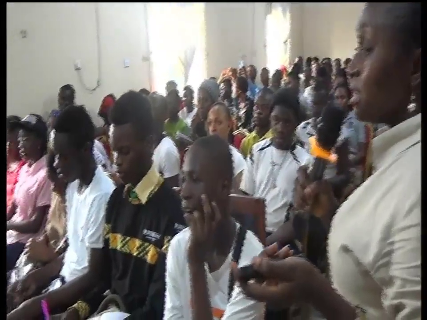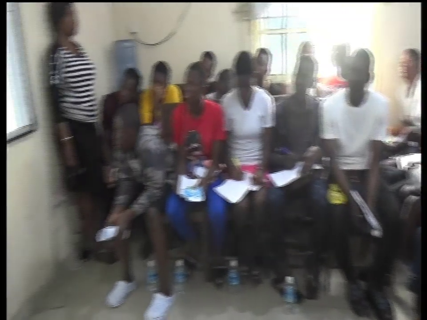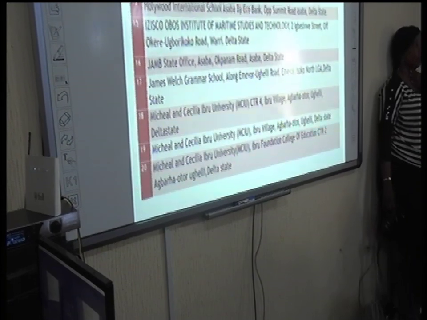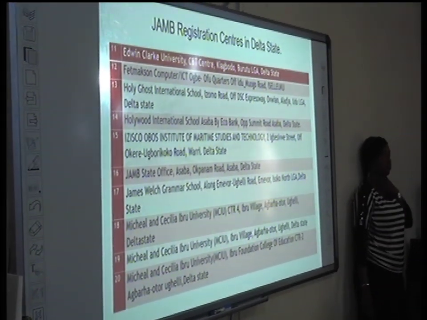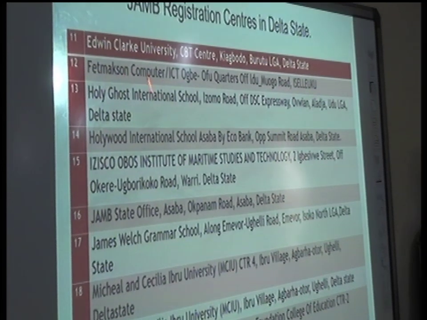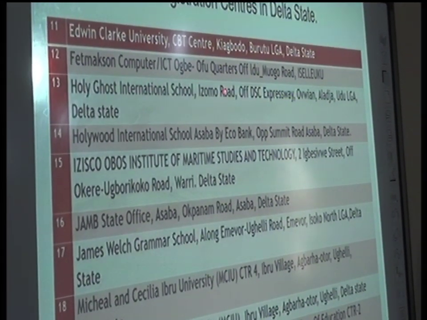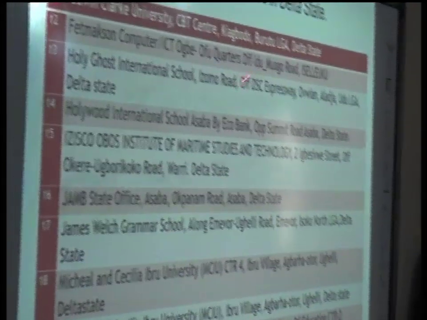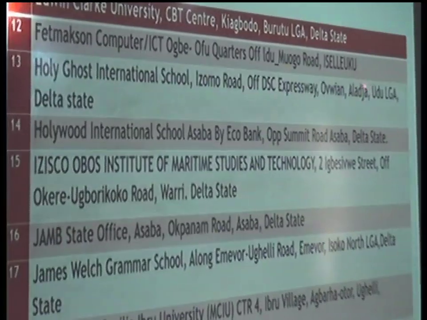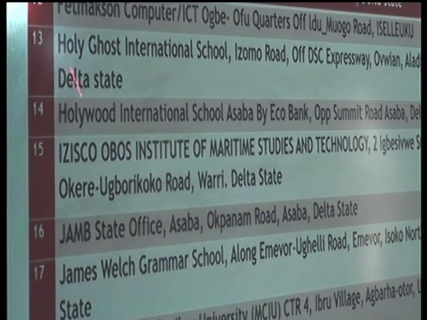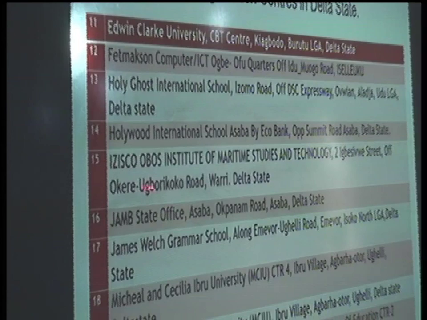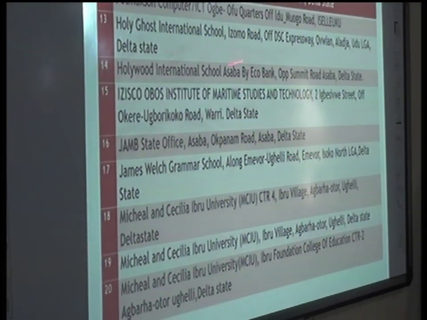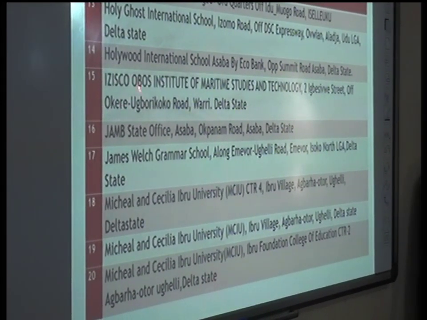Delsu has two CBT centers. Three. Delsu, Campus 1, Campus 2, Campus 3. They have CBT centers. Then, Edwin Clark University, Kiagbodo, they have one. Faith Massing Computer ICT, Ogbofu, Isele-Uku. Holy Ghost International School, Izomoro, DSC. Those of you in Onwia, Alaja, Udu, Delta State. Hollywood International School, Asaba. Izisco Obos Institute of Marine Studies. That one is at Okere-Ogbe-Rikoko Road.